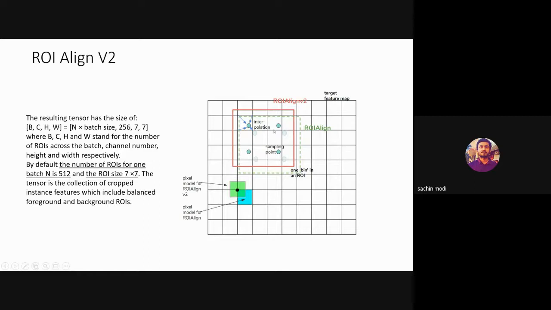So for example, this is one of the boxes in 7 cross 7. And we need to find the value for that box from the feature map. This was my target feature map. So how this is done is using point sampling. 4 points are sampled in this box, and then using interpolation and averaging, we get the final value for that box. So using this, we crop the feature maps to get ROIs. The ROI size is 7 cross 7.